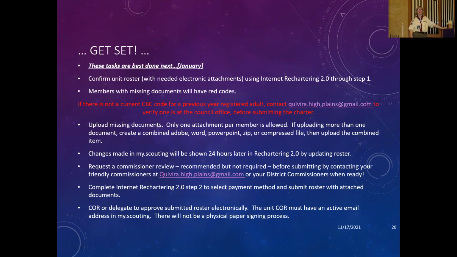The COR, or their COR delegate, will approve submitted rosters electronically. The unit COR or the COR delegate must have an active email address in my.scouting. There will not be a physical paper signing process this year. So if you have a COR that does not use email, you go and set up a Yahoo or a Gmail, or figure out how they're going to get it signed, because they must have an email in my.scouting for this to work. You won't be able to print a paper copy and get it signed any other way.